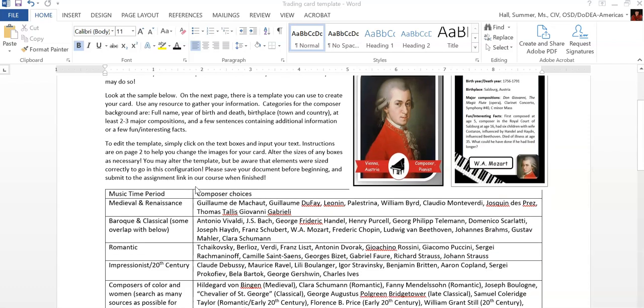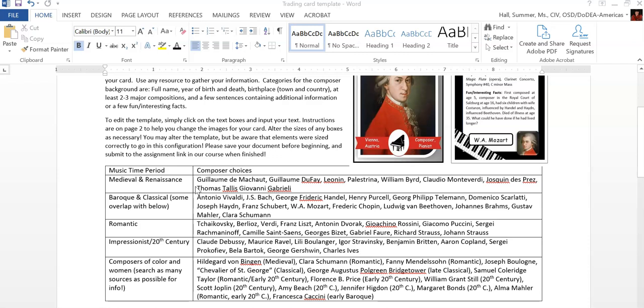First, you're going to choose a composer, and some of these composers were talked about in our modules, but some are brand new. You may choose any that you want. There are composers from all of the eras, including specifically many that were not featured, composers of color and also women. There were not a whole lot of composers of color mentioned in our module, so I felt it was important to offer these as well.